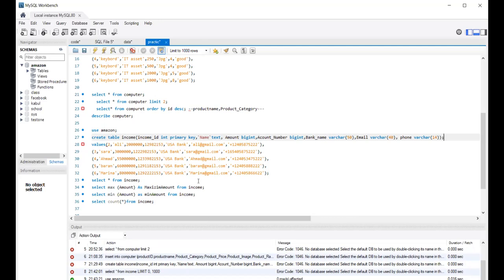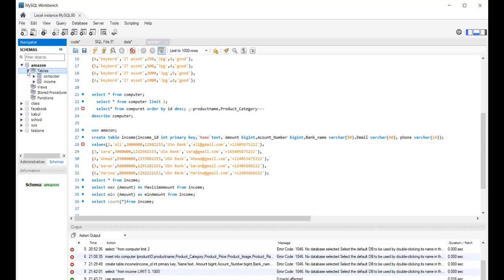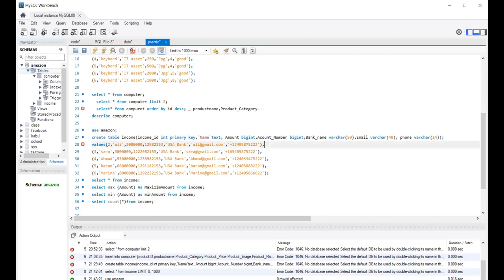Okay, now do one thing. Refresh the left-hand side and expand the tables under Amazon. Expand the table section, yeah, this one. Click on the expand button. Yeah, you already have the income table, so you don't need to recreate it. Now it is time to insert a value inside the income table. You have a problem with your insert syntax, Marina. I will pass this syntax to you, copy and paste it from the chat box, okay?